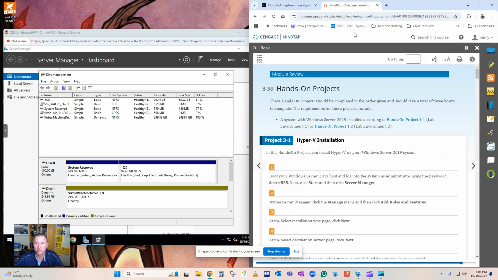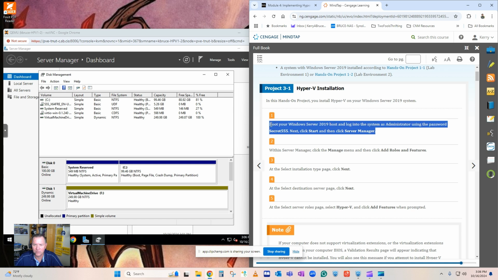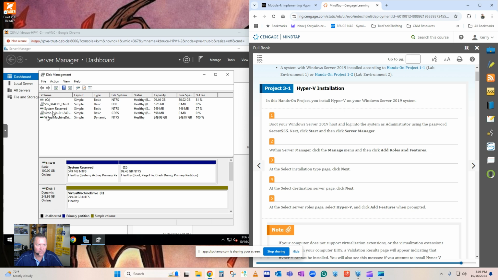So to do that, we're going to jump over to Cengage, and we're going to look at the hands-on project 3.1. That's the Hyper-V installation. And I do want to point this out, every time we have this, you log in with administrator and secret 555. We've already logged into our server. You use your own username and password. So unless it's having you create a new one, don't worry about following that section. So like, number one, we can get rid of. And then we're going to go right to number 2.